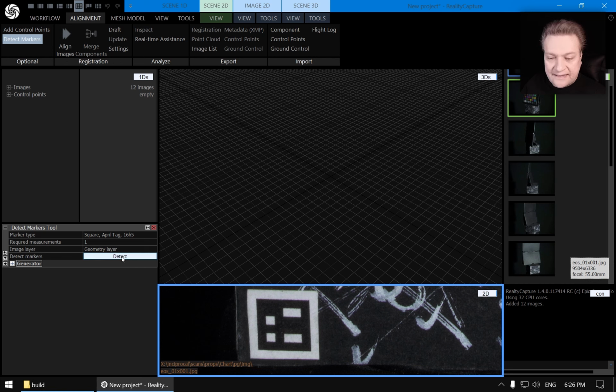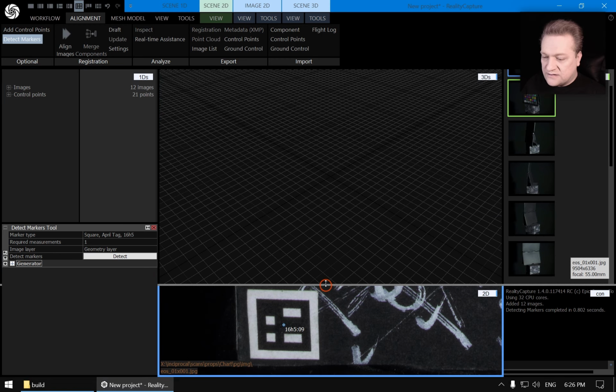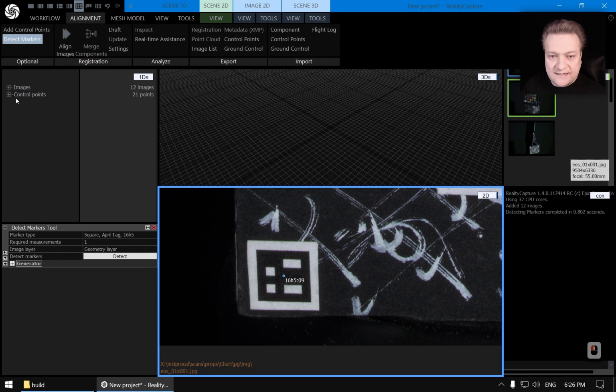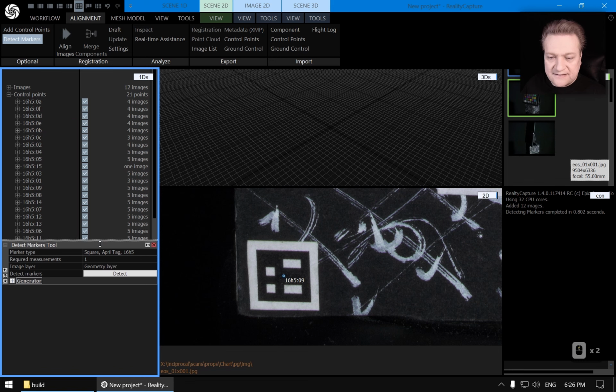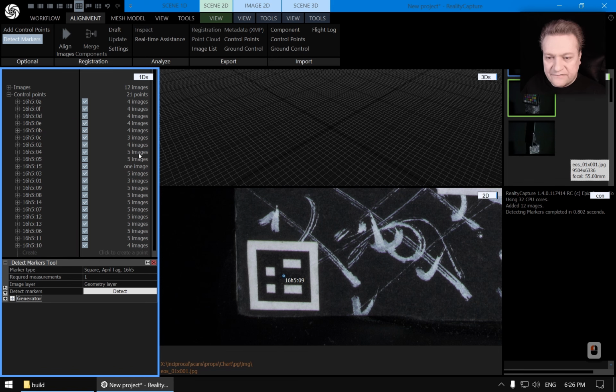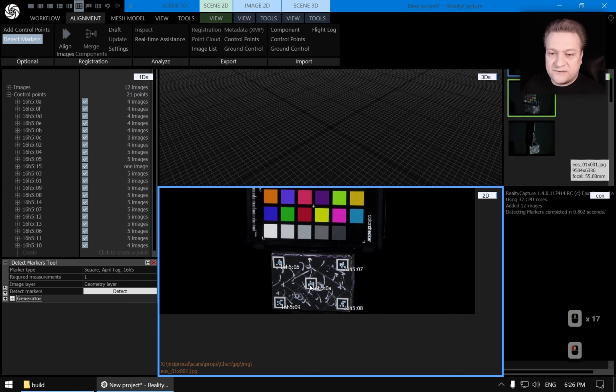We can go ahead and click detect, and now Reality Capture went ahead and detected all these markers. Now they have names, and we can see that some of them are visible from more than a single image. We know it's 5 markers per phase and 4 phases, so we should have 20 control points defined.